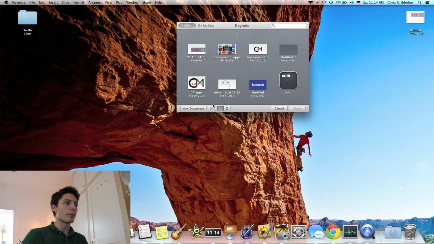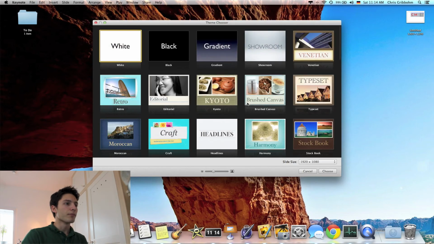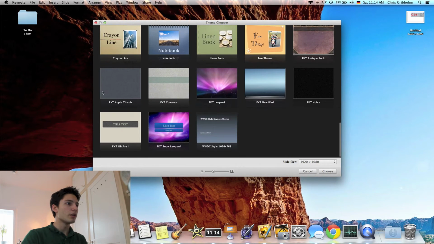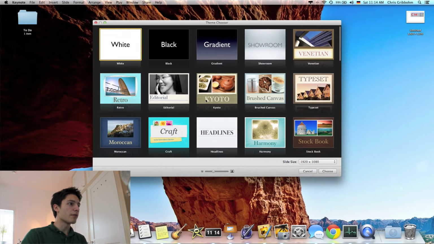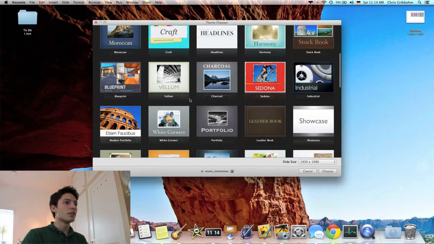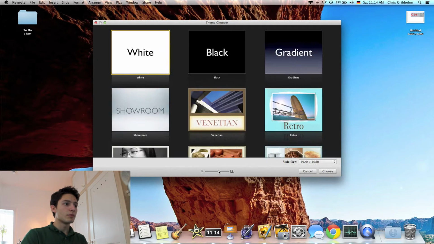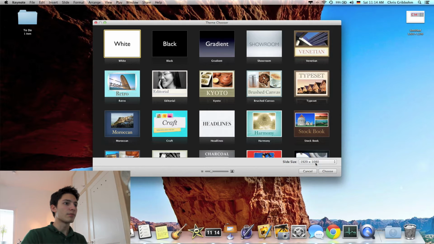So we have them in the cloud, and now we want to create a new document. And what we see here is many previews of our themes we can have. These are downloaded from me, so you won't have them in the first place, but they're very nice if you want to have the basic ideas. But normally we would only use white or black, something very easy. Here you can adjust the sizes, and the slide size is very important because it has to fit to the beamer you want to present it on or something.